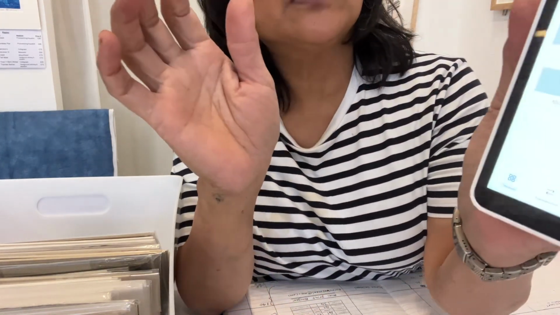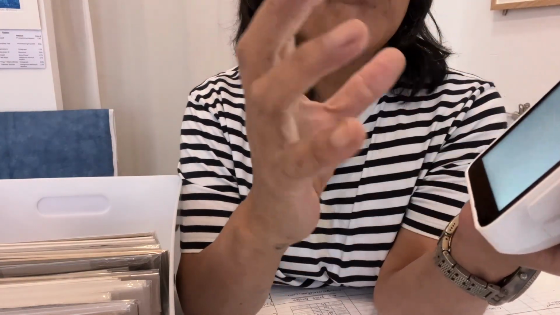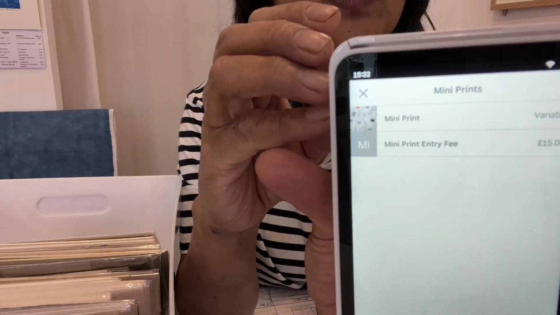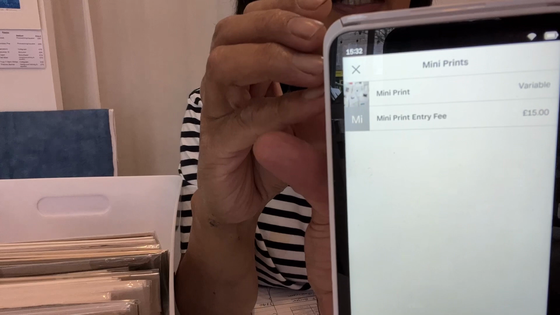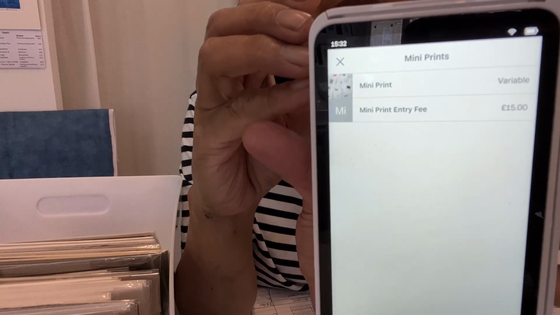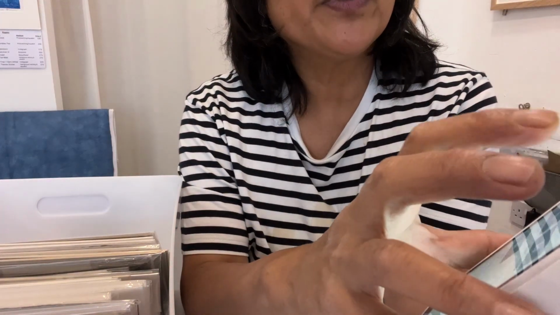When there is a sale, you go into the Square machine and you will see here that there is an icon called MI for mini prints, and within that there are two captions. One says mini print variable and the other says mini print entry. The mini print entry is no longer relevant because we are closed for entries. When you have a sale, you would just press the mini print.